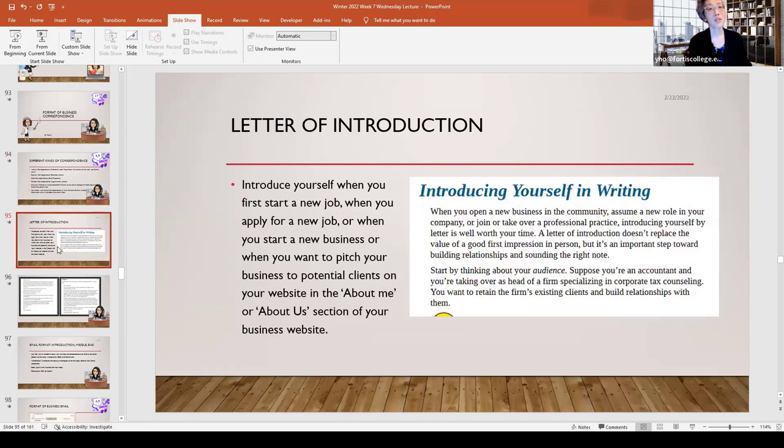And then when you start a new job, okay, you can write a letter of introduction. This is the first kind of writing. So introduce yourself when you first start a new job. When you apply for it, this is sort of like a cover letter, okay? So when you apply for a new job, when you start a new business, when you want to pitch your business to potential clients, it's like the About Me or About Us section of your business website. For teachers, this is the cover letter that you send with your resume, and this is your teaching philosophy letter also that you send with your resume.